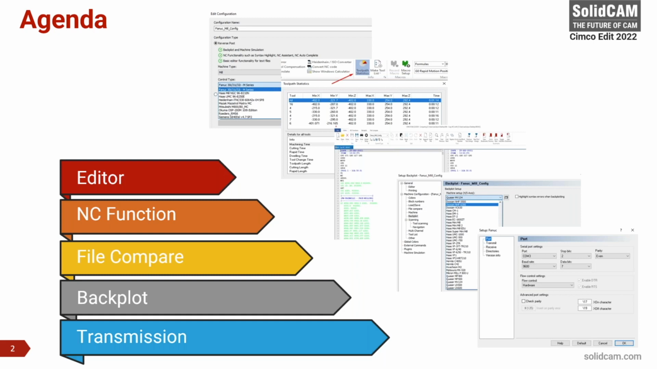But we are going to spend some time today on the backplot of 3+2 and simultaneous 5-axis programs, and not only backplot, but also run the simulation with everything inside the CIMCO window.